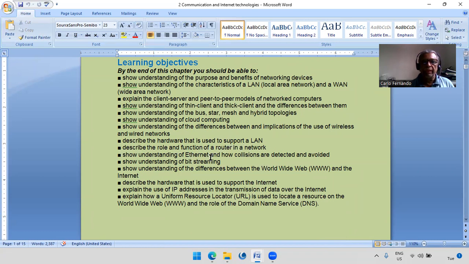Show understanding of Ethernet and how collisions are detected and avoided. Collisions. That's if you are talking in a telephone call, both persons talk at the same time, there's a collision, right? None of them will understand. Both will not understand each other. So same way data, when you transmit data also, there can be collisions. Understand how Ethernet works. Ethernet is a part of the networking thing. How collisions are detected and avoided.